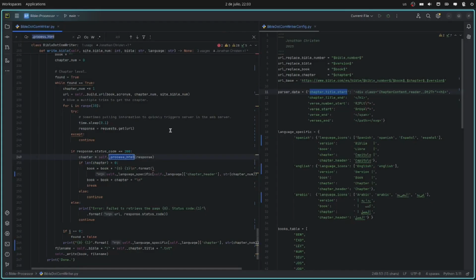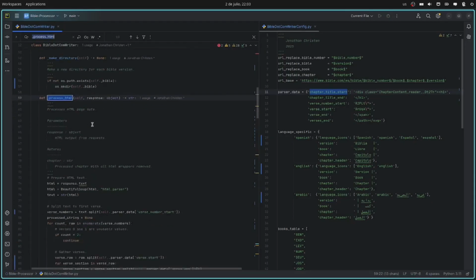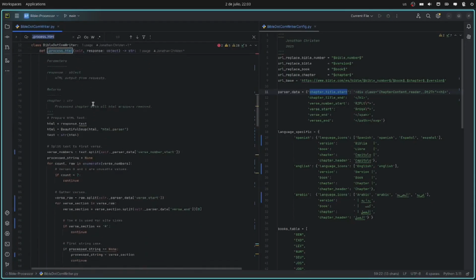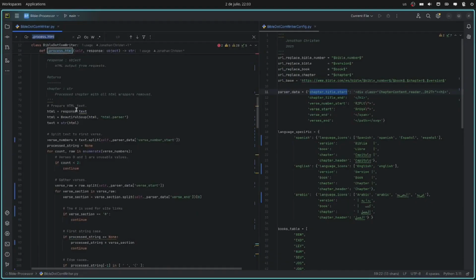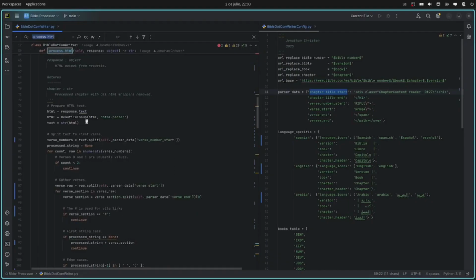So what does our chapter processing look like? We drop in our response, which is an object, we do our basic response to text and then BeautifulSoup and then drop it into a string. Same as we're doing with the book title. Now, could have made this a method. Only saw this twice in the code base. If I did a couple more times, I probably would have taken these 3 or 4 lines and made them into a separate method.